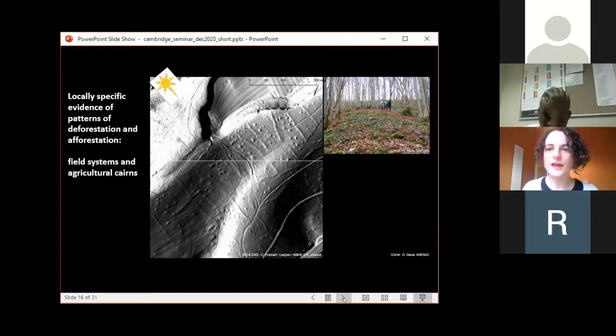And what these aggregations of features really let us get at are very locally specific pictures of things like patterns of afforestation and deforestation. So what you have here is a series of fields. You can see the field boundaries. You can see all of those little bumps. Those are all clearance cairns. So you see very clear evidence for past agricultural land use in an area that is now forested.